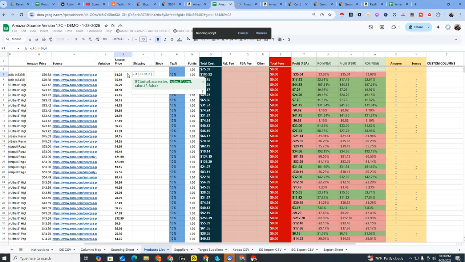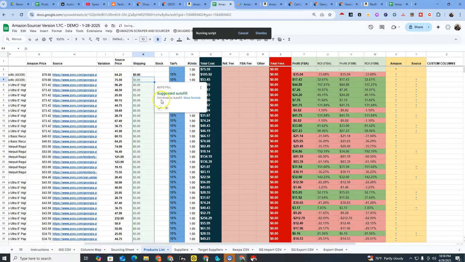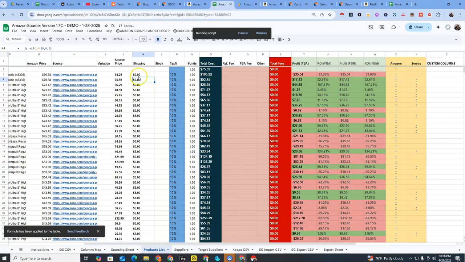Otherwise, that's what happens when it's true. Then we have the value if false. It's going to be 5. I'm going to assume a $5 flat shipping, and autofill will automatically fill in that formula. In this case, I will check it off. And so it will take the source price. If it's over 50, shipping is free. Otherwise, the shipping is $5. So with that if statement, I'm able to calculate my cost more accurately.